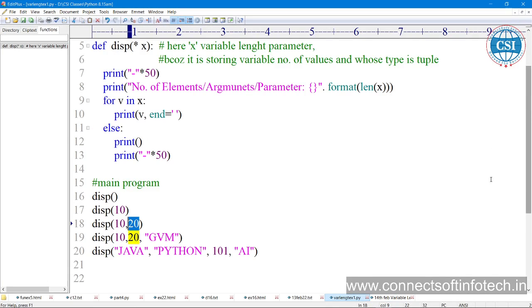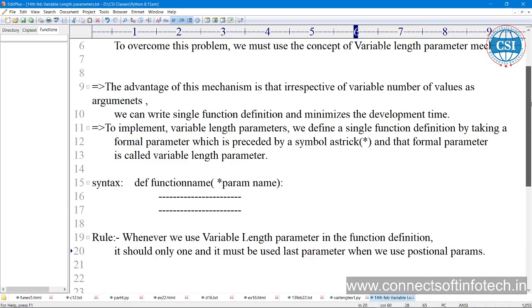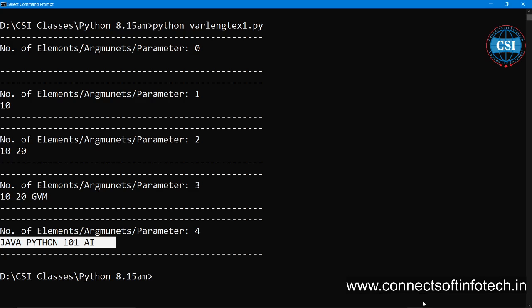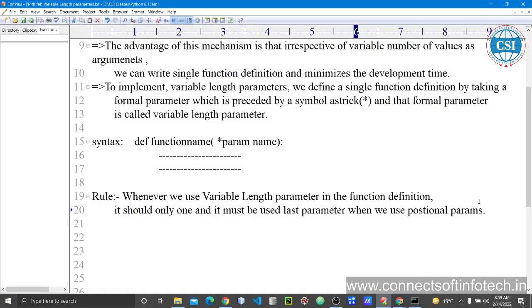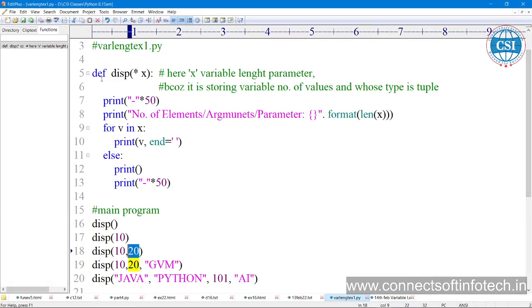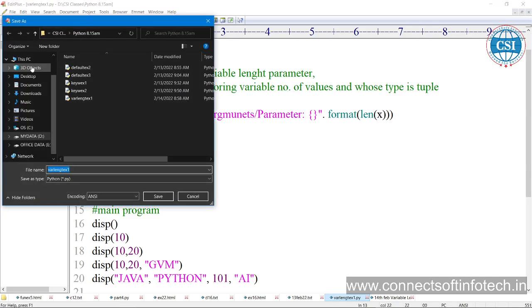Okay, so this is about variable length parameters. Only one definition is required, so one function definition we use here, and we call it with many more arguments only for this one function. Let us take another example also. Next example we are taking. Save as 2.